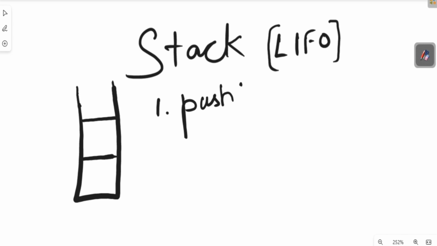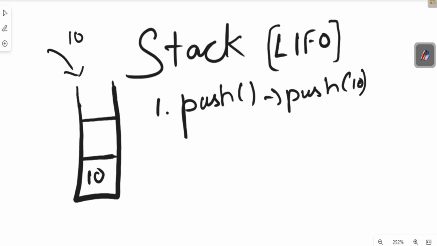First is push operation. The push operation is used to store or add elements inside the stack. Let's say we create one integer stack, and let's say first we add a value called 10. So if we do push of 10, we can insert 10 inside the stack. So let's say we add one more element called 20 and another element called 30. So if you do push of 10, push of 20, push of 30, we can insert these elements inside the stack.